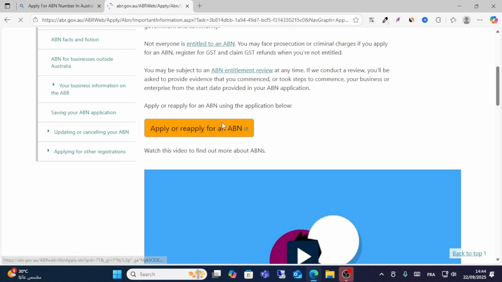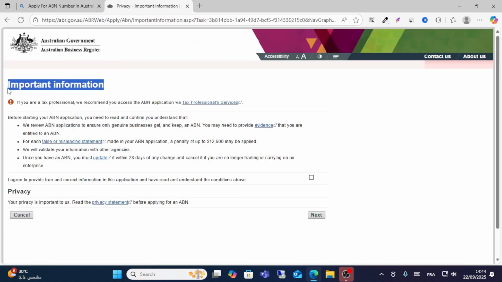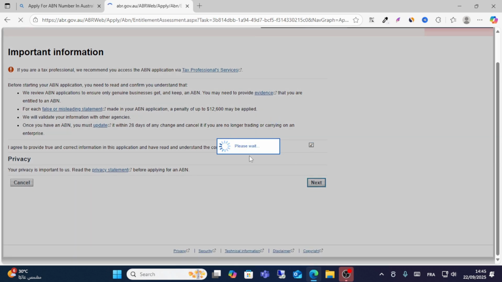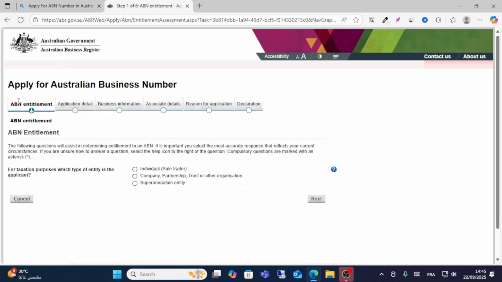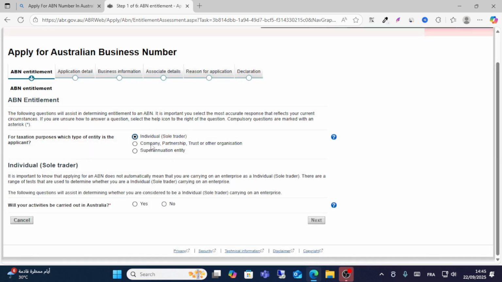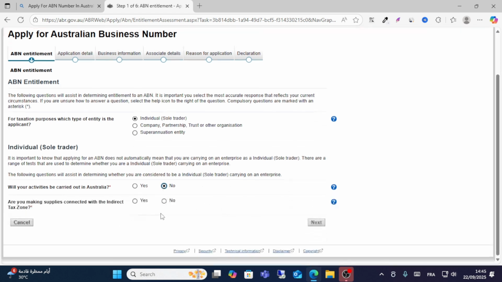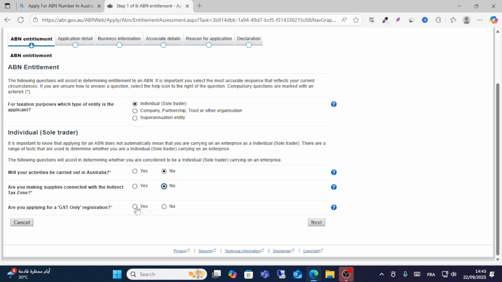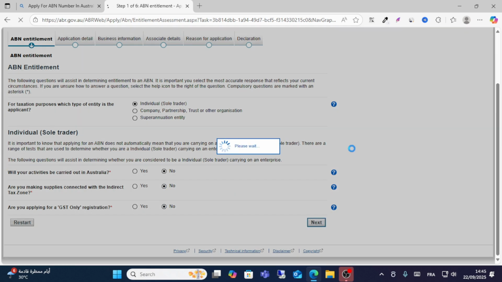And then all you have to do, you will see important information. Click agree to approve and correct information, and then click next and just wait. From here, you should apply for an Australian business number and choose individual. If you have a campaign, you can choose campaign. Will you be carrying on an enterprise in Australia? Click no. And then, are you making supplies connected? Click no. Are you applying? Click no, and then click next.